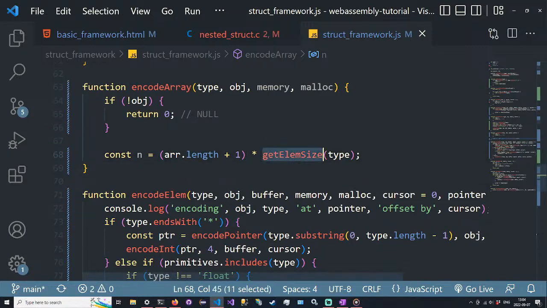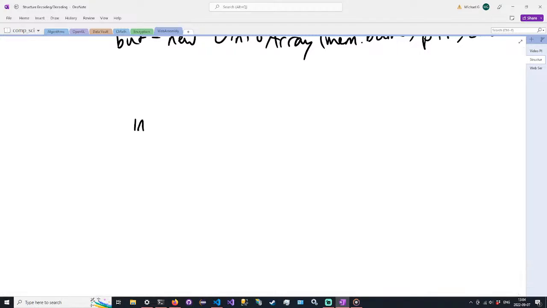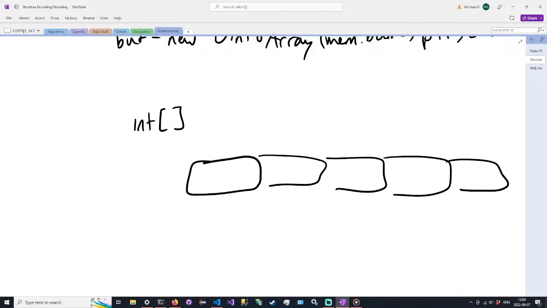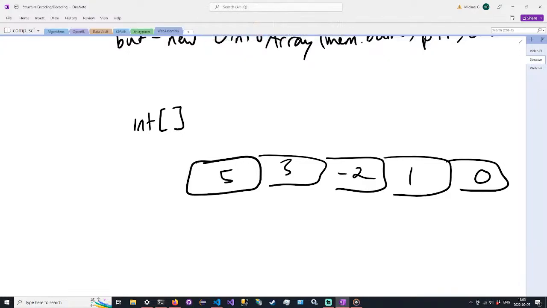Okay. So we're just going to allocate an end element so that when we're in C and we find, let's say we had an integer array, we have, let's say this is our 4 bytes. Let's say it was 5, 3, -2, 1, and 0. So 0 would be the terminator element. And I suppose this might be a little confusing or improper if we do in fact have a 0 at the beginning, something like that.